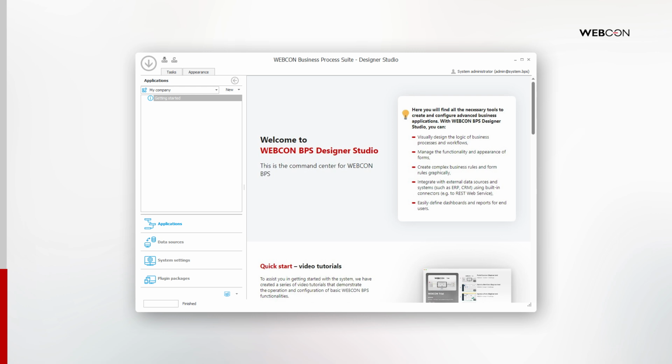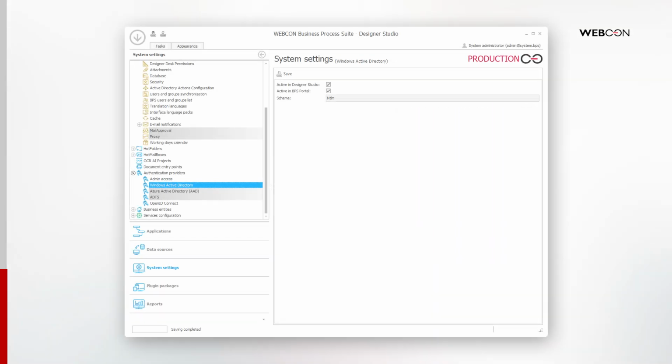We should now talk about the things that you should do immediately after completing the installation. So let's try Launch Designer Studio and take a look at user synchronization. Our first launch of Designer Studio will make use of the admin account that we set up during installation. We will disable it as soon as we have proper users in our system. In the system settings, we first want to scroll down to Authentication Providers and find Windows Active Directory, since that is what we are using.